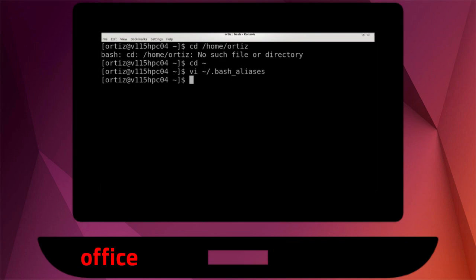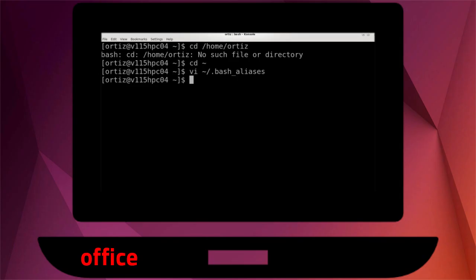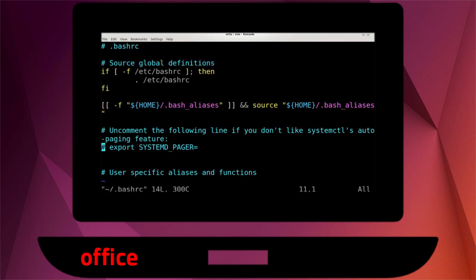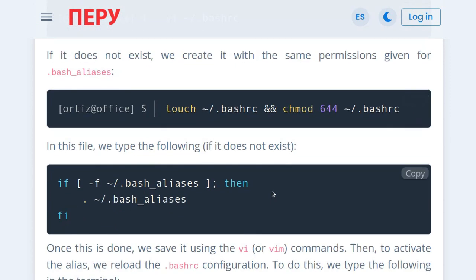Now we can go to the second step, which is activate the alias. For that, we have to open the file .bashrc located in the same directory. And for editing, we keep using the VI editor. So we just copy this line over here and paste it in the terminal. We press enter and now we are in the .bashrc file. If the file does not exist, then you create it considering the line over here. In our case, it exists, so what we need to do is in this file, we type the following, of course, if it does not exist.